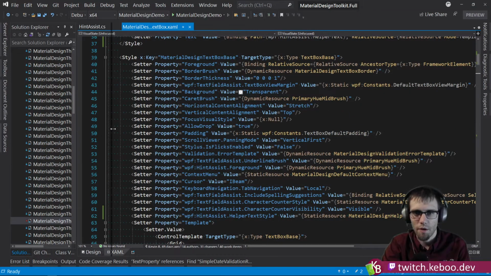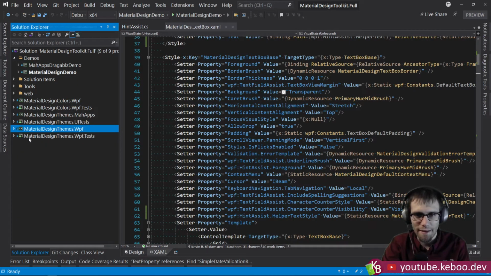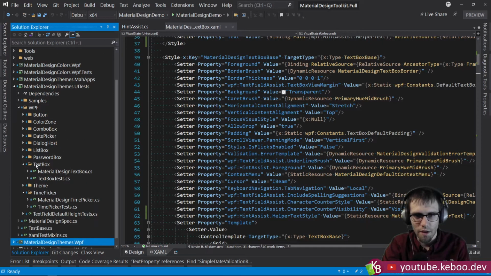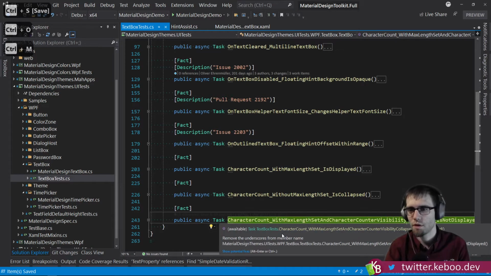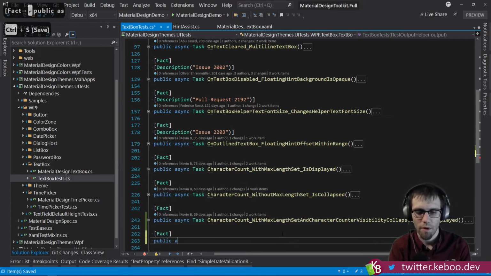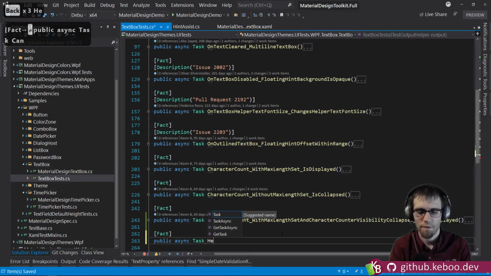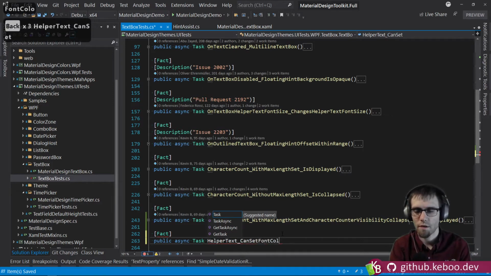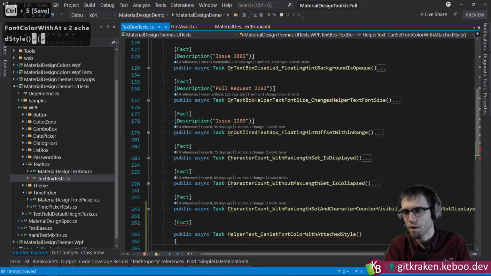Okay, so what we really want to do is see if we can toggle the helper text to red, right? That's what we'd like. So let's do a test. Let's see, TextBox test. Perfect. So boom, collapse all those. We will go here. So new fact, public async task. Let's see, helper text can set font color with attached style. Right? That's what we're looking for.